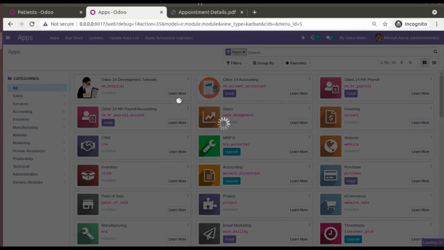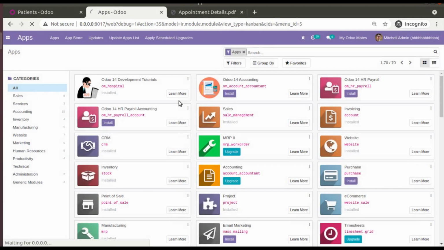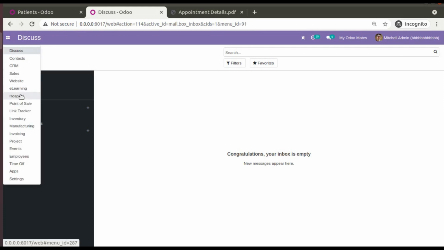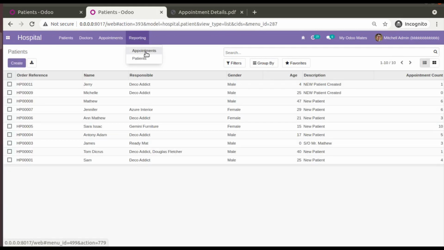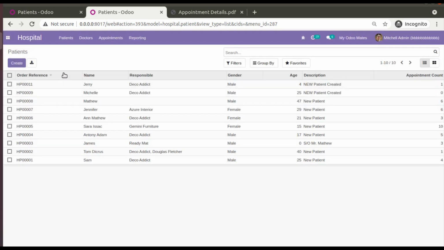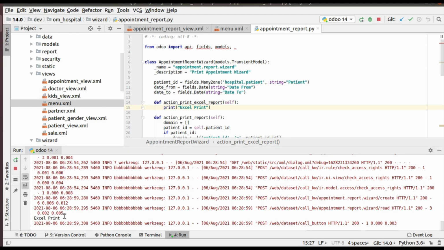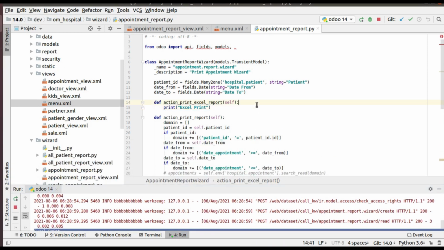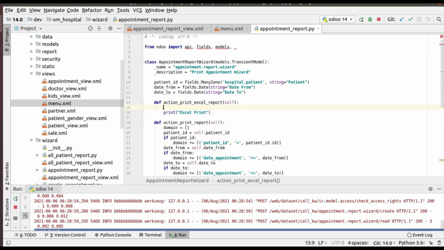You can see the module is getting upgraded, so there is no error. Let me go back to hospital reporting appointments. You can see you have a button here called print excel. Right now if you click on print excel, nothing happens, it will just print the print statement. Inside this we will be adding the code to print the excel report.